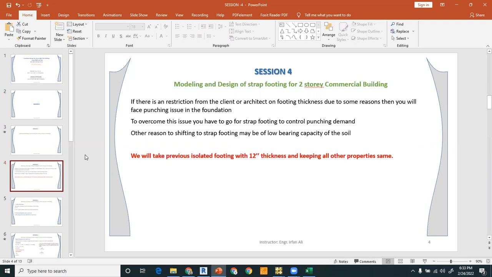Another reason for shifting from the isolated footing to the strap footing may be the low bearing capacity of the soil. For example, previously we assumed that the bearing capacity of the soil is 2.1. So if it is 1.5 and you have calculated all the area that will be resisting the superstructure load, and it is less than the required, you can also use the strap beam for the safe transformation of the load from the superstructure to the substructure, right?